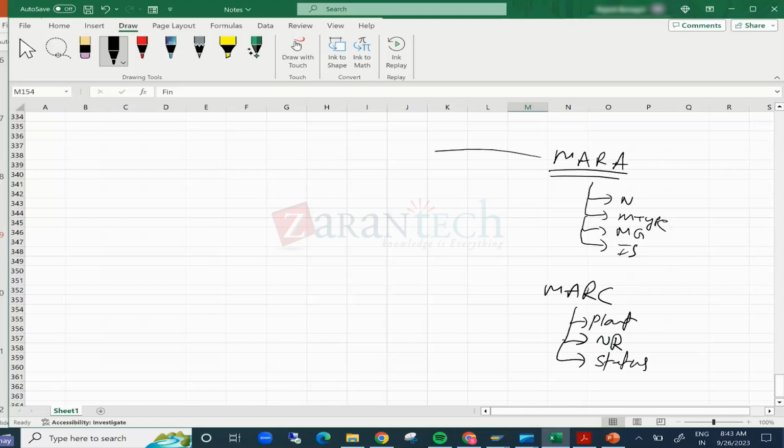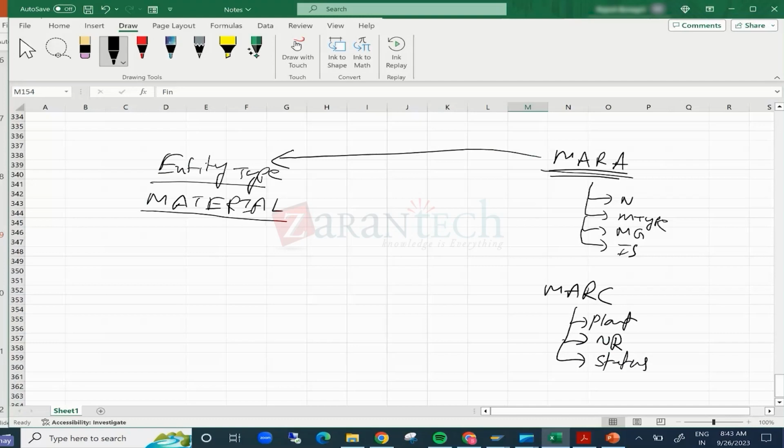Corresponding to your table name, you will have something called entity type. Let's say my entity type name is material. This name is equivalent to your table name; I will call this the entity type. Under this entity type, I will have the fields, just like material number, material type, material group: here you will have material number, material group, material type, then industry sector, just like the attributes.